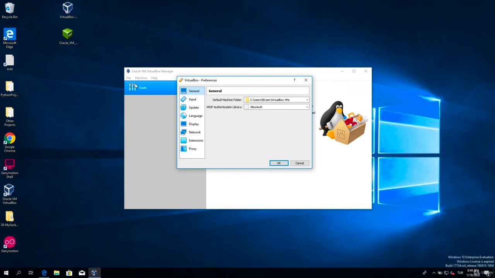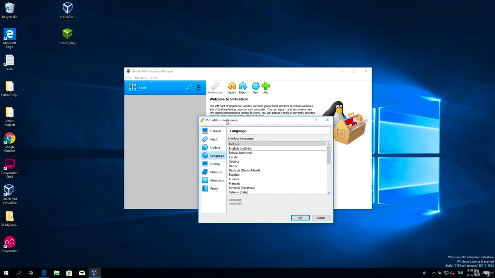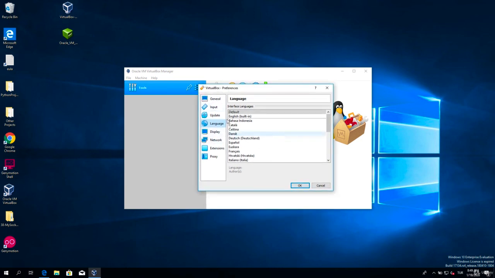However, if you come over to these preferences, you will see the other options as well, like update or language, for example. I'm going to use this in English, but if you want to change this to any other language, you're more than welcome to do so from the settings. And we have other options over here that we will see later on how to use when we install a virtual machine.